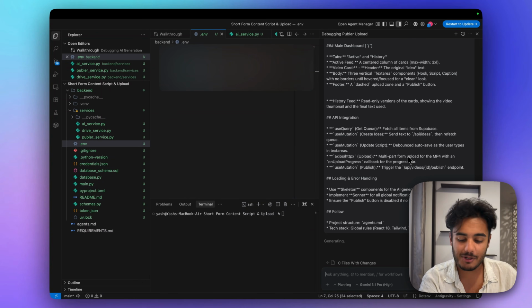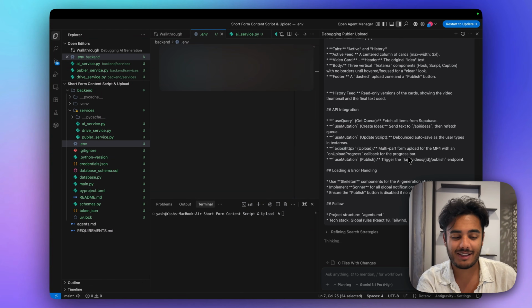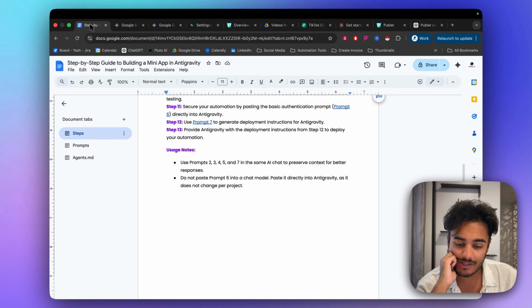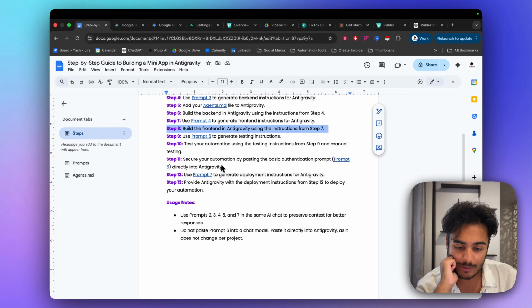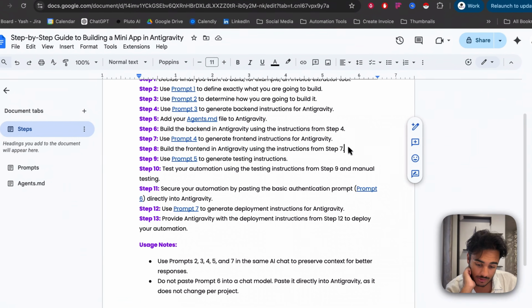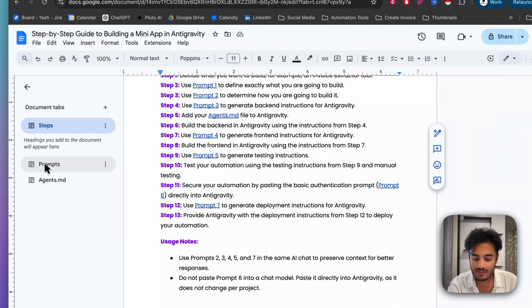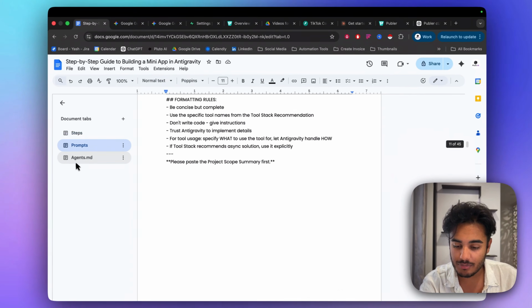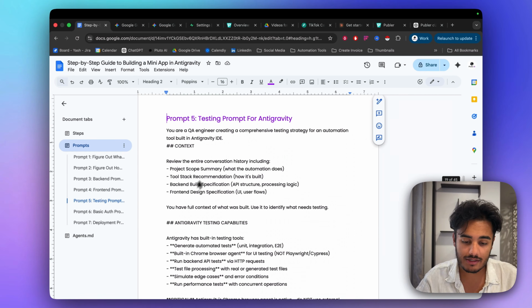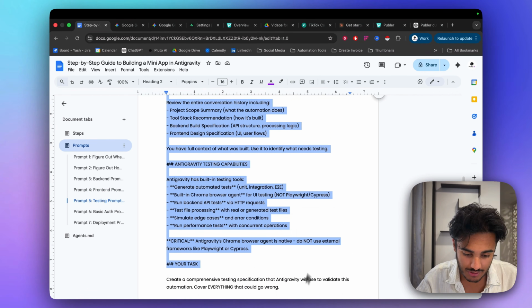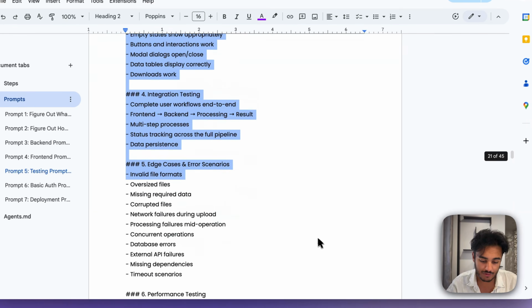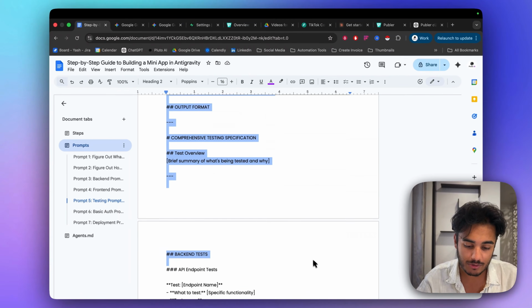And while the front end is building and while we're waiting for that one feature in the back end to start working, let us go to our step-by-step guide. And let's go to our steps. And we can see here, we're starting on step 8. But while we're doing step 8, we could also do step 9, which is to generate some testing instructions. So let us go to prompts and prompt 5. And let's go and create some testing instructions to give to Antigravity once everything is fixed and we're really happy with the whole automation.